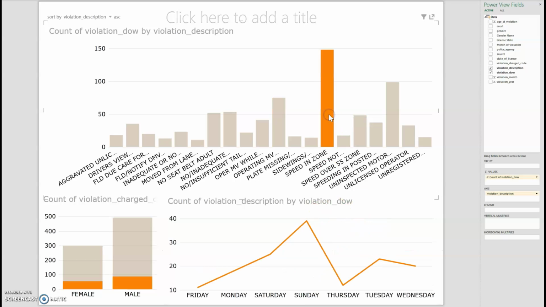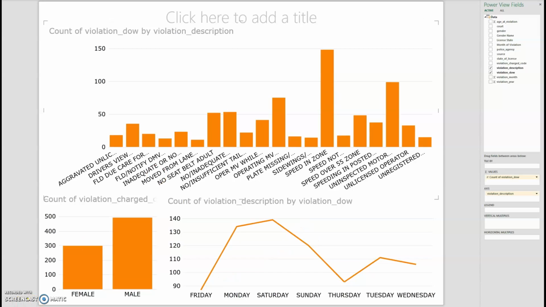Let's see what days people speed in zone most. Monday. Interesting. That's very, very interesting. Okay.